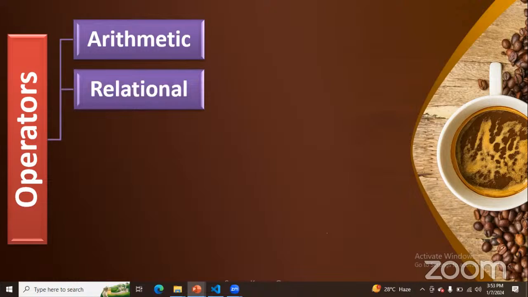Relational operators. Relational operators are used to know the relation between the operands or to frame the conditions. To frame the conditions, we use relational operators. The operators are less than or equal to, greater than or equal to, is equal to, not equal to. Here the important point is, equal to means you need to write equals two times. Is equal to equal. That is the equal to operator. Not equal to means exclamation equal. That is called the not equal to operator.